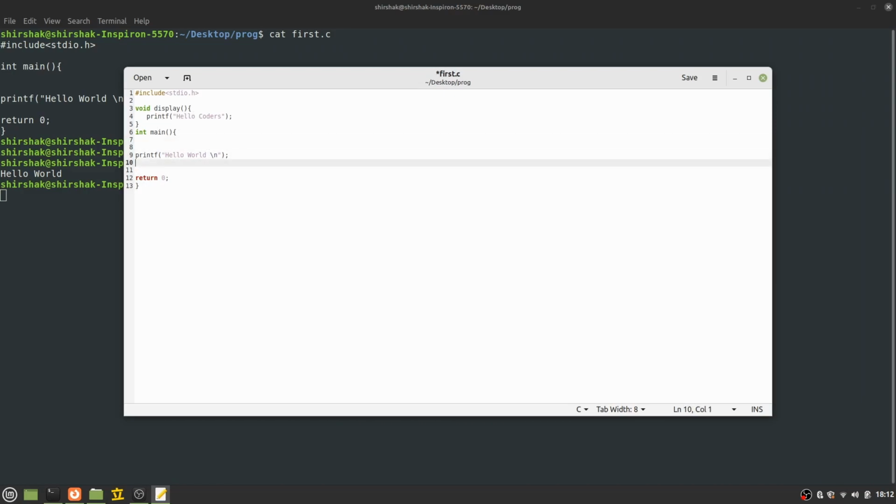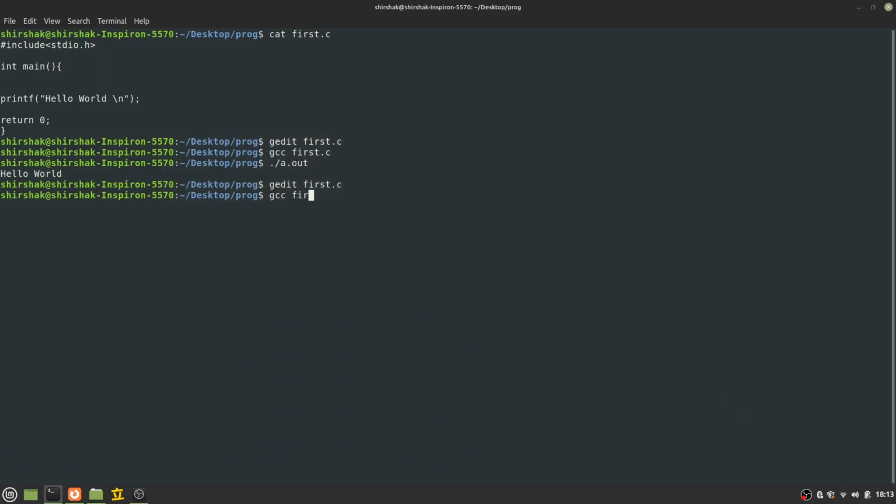To call a function, or to start a machine, you have to specify the function name and the small brackets with a semicolon, because it's a statement and every statement in C ends with a semicolon. Now you compile and again run this file. Now you can see that hello world and hello coders were printed in the terminal.